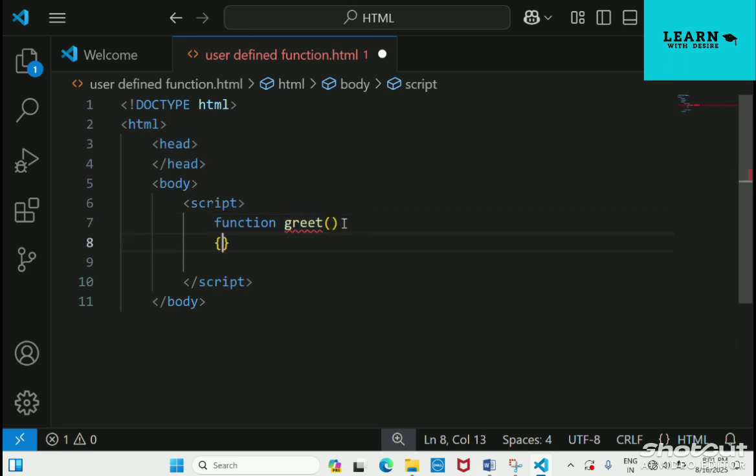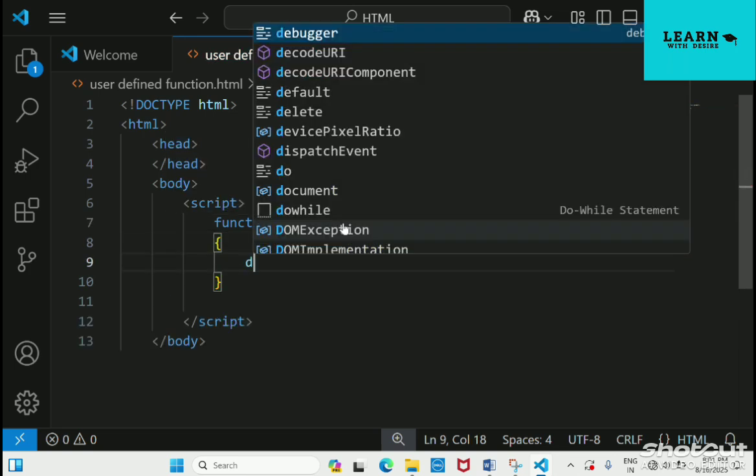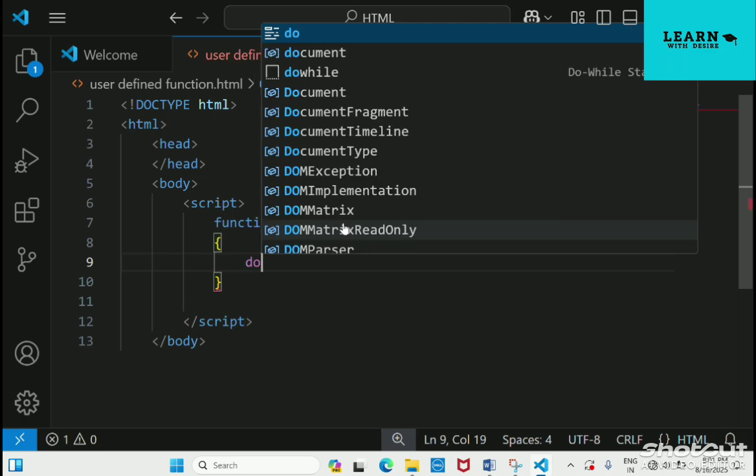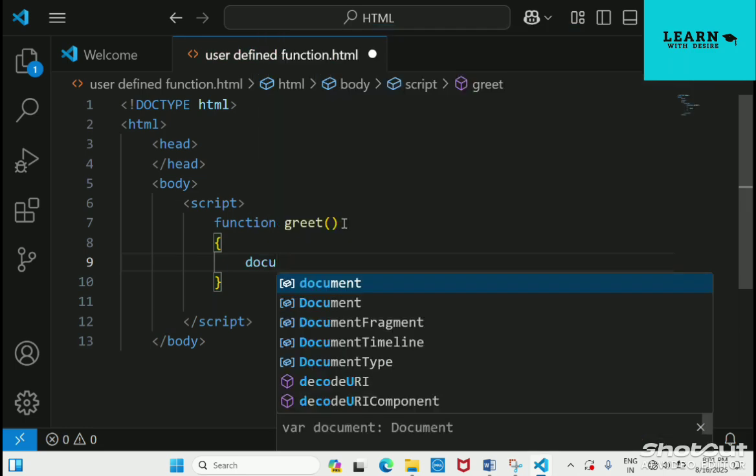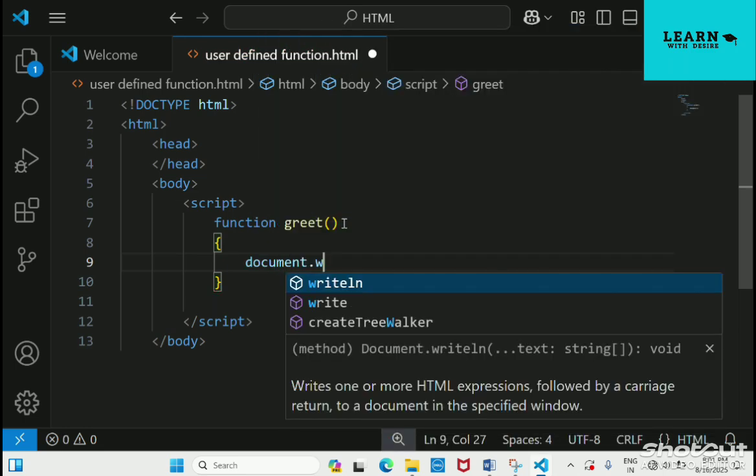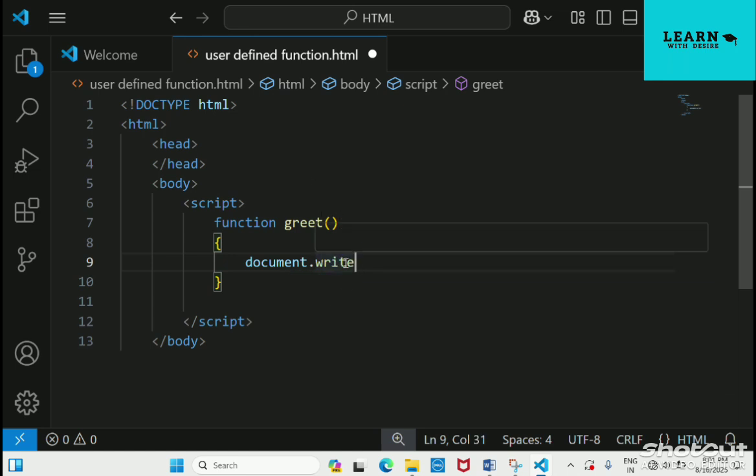Then open the braces. After opening the braces, write the message you want to print by using the function. I am writing the document.write method. It is in JavaScript. In the output method, I am writing the message hello. This is the basic syntax to create a function. Here you can see that syntax.